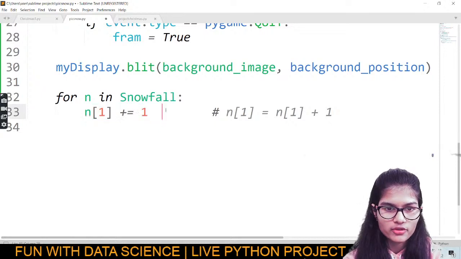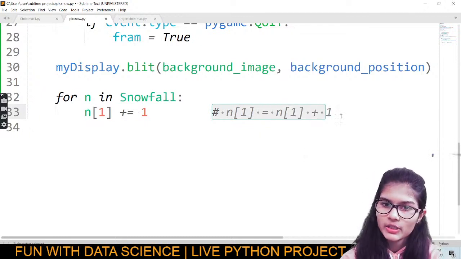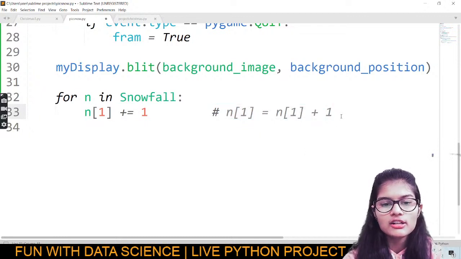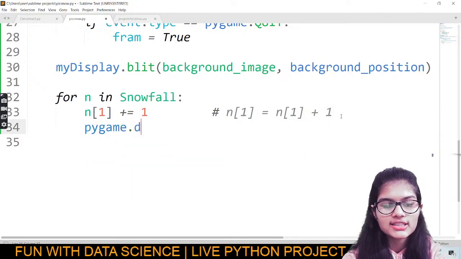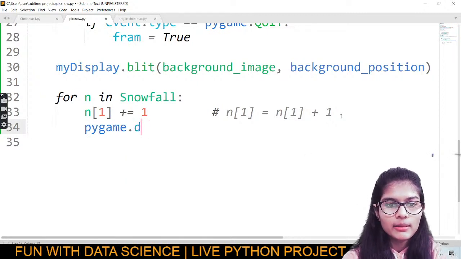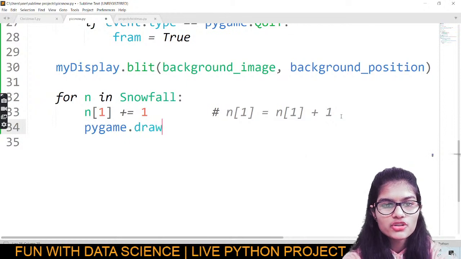Okay, this is the short form. And if I convert this short form into the long form, this becomes the long form. So this is a clear idea after that particular thing. Let me get down, and now I'll be using pygame dot, and I'll be writing the main line of my complete program. Pygame dot, here goes my draw function.